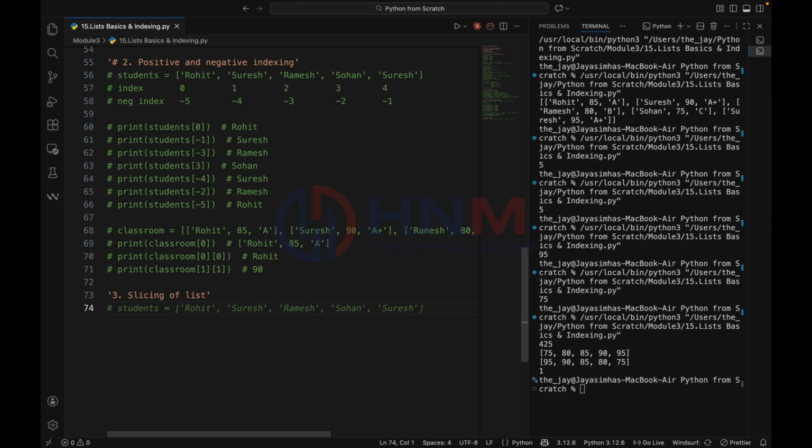Indexing gets one item, but slicing gives you a portion of multiple items at once. The syntax is very simple: there is a list, and start index, stop index, and a step. We'll see what a step is. For this, I use basic slicing with marks. I have marks, and I'm going to get the first three marks.